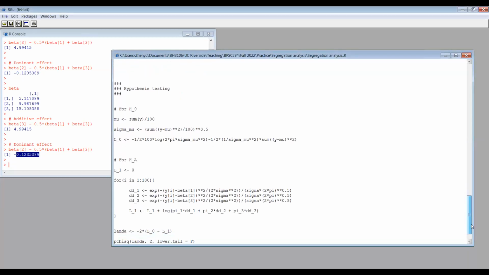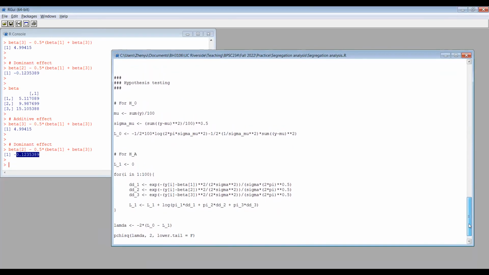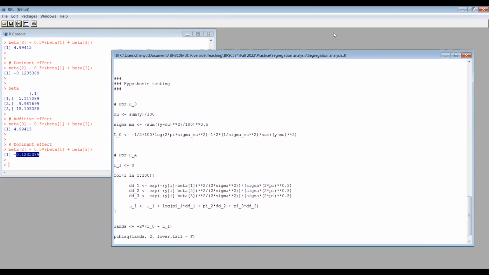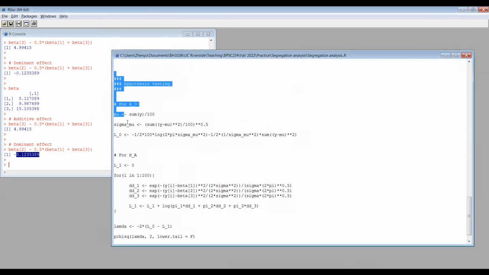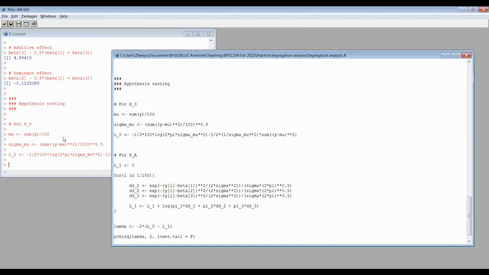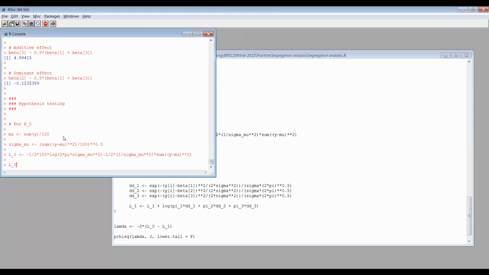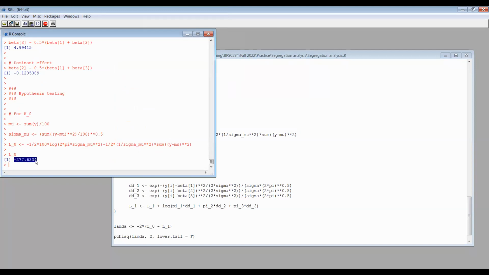Okay, so when you look at the third block of the practice code, you're going to see I labeled this as the hypothesis testing. Under the null model, we just simply estimate the mu and the sigma associated with this mu, and then we can calculate the likelihood for the null model. This is very easy. If you just implement this, it will give you the log likelihood for the null model.